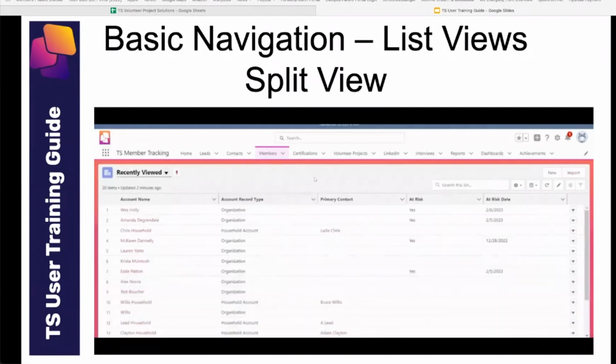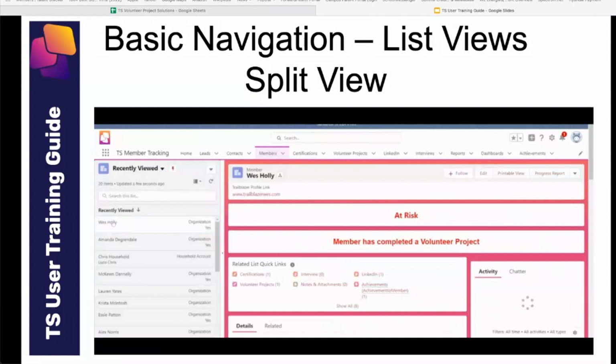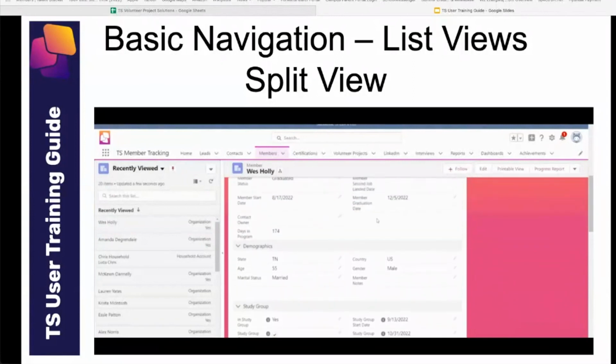Another basic navigation quick hit video here. List views. Now this is a split view. This is another view option, of course. So you've got the records on the left. As you click on there, it'll display the records on the right. And you can scroll down, see everything on that record.